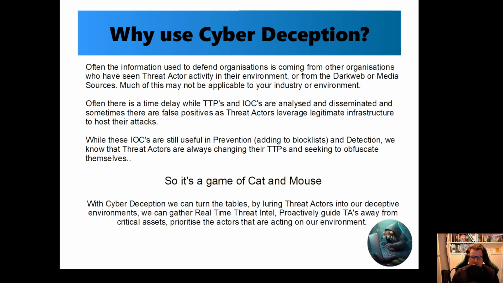So, by using cyber deception technologies, we can actually gather real time threat intel. As the threat actors are interacting with our technologies, we can gather that threat intel. We can proactively guide the threat actors away from our critical assets, and we can start to prioritize the actors that are actually acting on our environment. We can understand who's trying to interact with our environment, and we can start to build defenses accordingly.